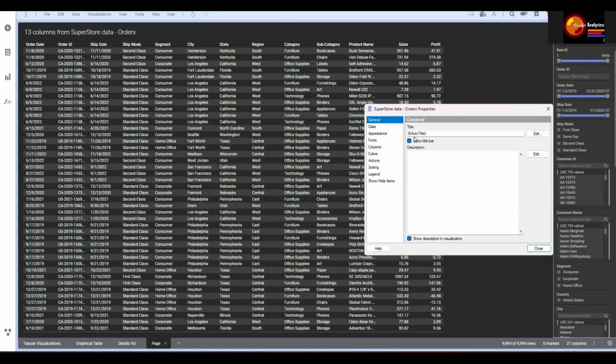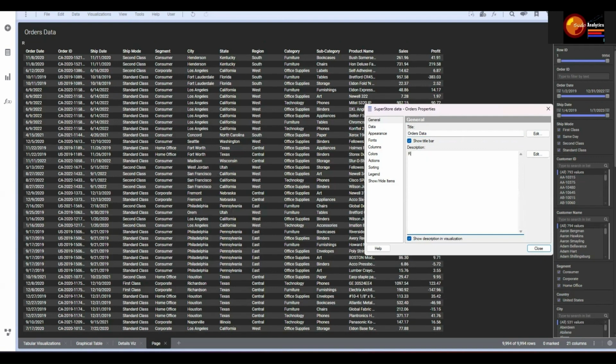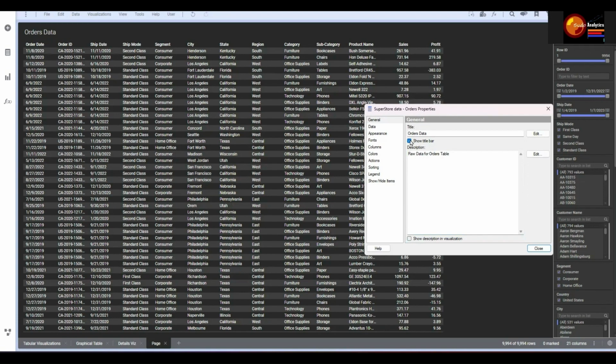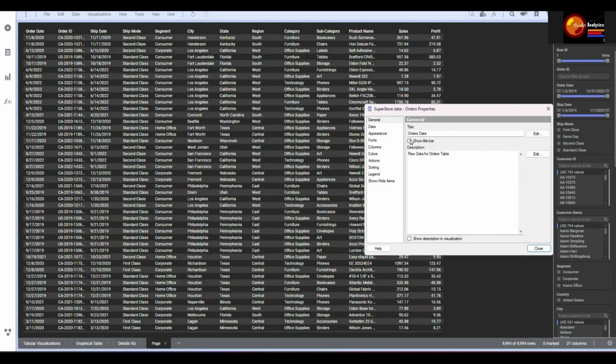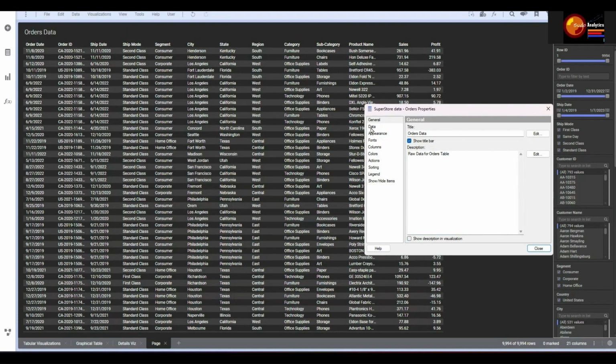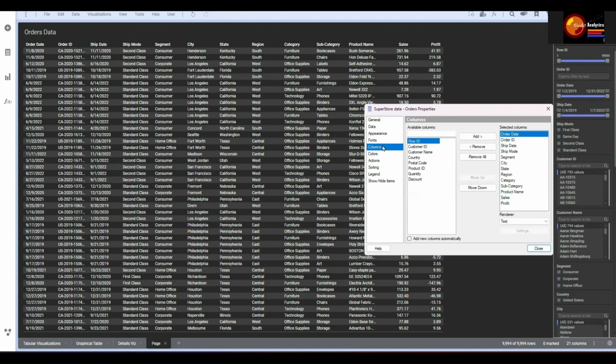There are general properties. Basically, we can change title of any visualization. So we get title bar here. We can edit it to directly have the heading over there. We can add description. Data for orders table. We can show or hide the titles. So let's say I'm showing just the title, not description.